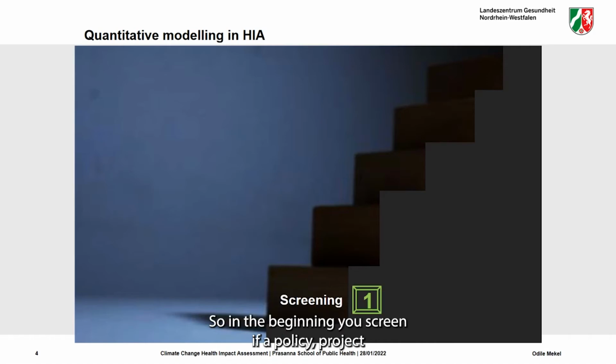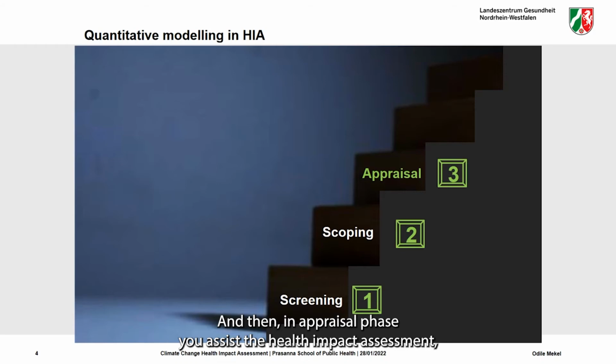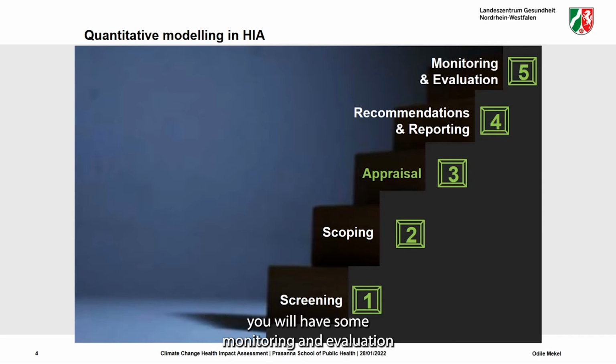And for you to understand, there are specific steps or phases in health impact assessment. In the beginning, you screen if a policy, project or plan has health impacts involved. If this is the case, then you go to the next phase, the scoping phase, where you decide how far, how deep you dive into this exercise. Then in the appraisal phase, you assess the health impact, which will lead to recommendations in a report, and in the end you will have some monitoring and evaluation parts.